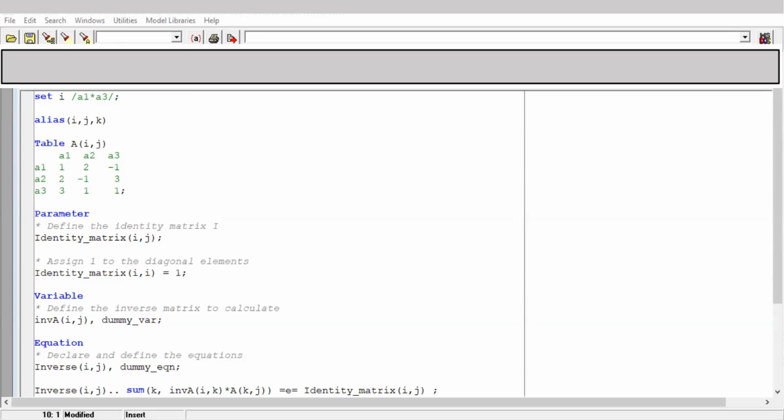Hello, and welcome to a video on how to find the inverse of a matrix in GAMS. Basically, we want to learn how to perform matrix inversion in GAMS. The approach that we are going to use is based on the identity matrix, where the product of a matrix and its inverse is equal to the identity matrix.